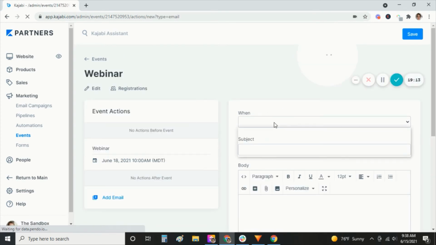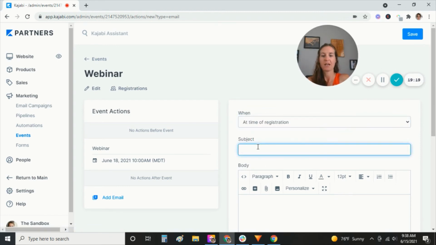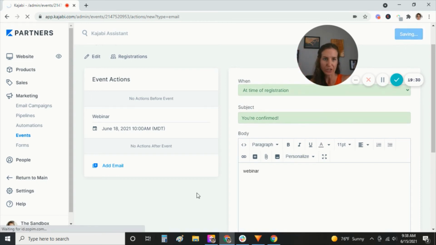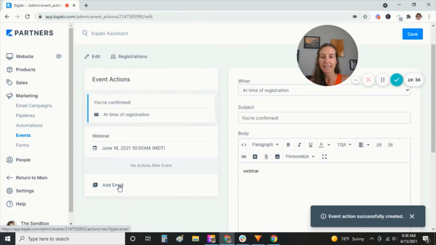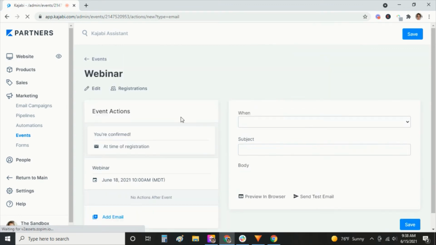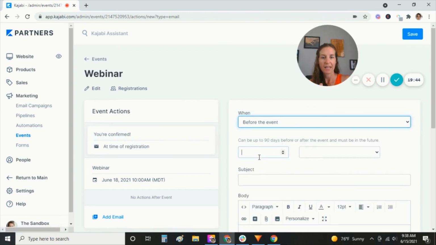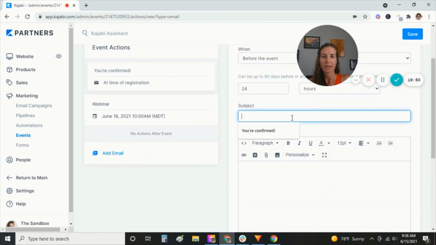So here you have these "when" drop-down options. When at time of registration, and I'm going to say you're confirmed. As soon as somebody registers for your webinar, you're going to send them an email saying you're confirmed. Here's the date and time. Add it to your calendar. Here's the link to the Zoom webinar, something like that. And then let's say you want to send them a reminder email a day in advance. You can say before the event, and then you have all these options. Let's say 24 hours before. It's tomorrow.